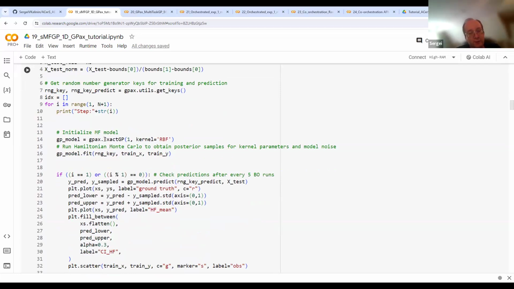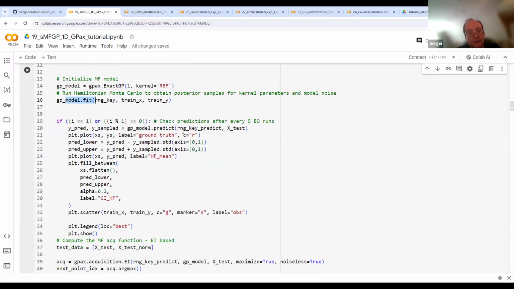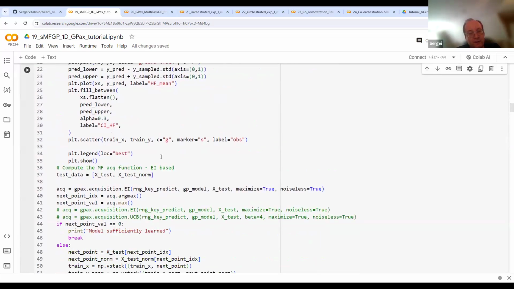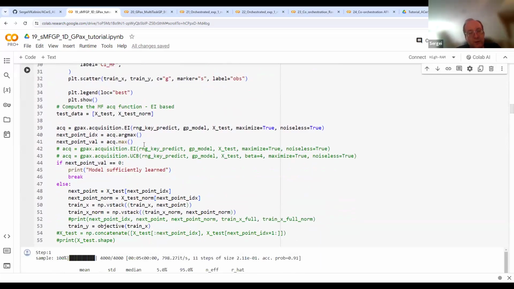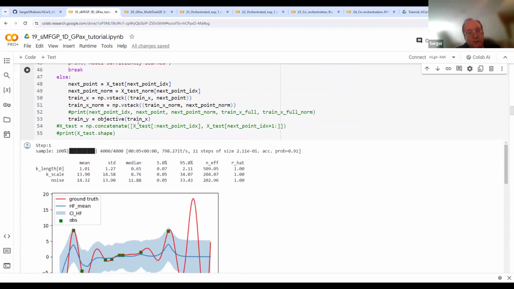Gaussian process magic. So we create the exact Gaussian process model with the one-dimensional parameter space, with the RBF kernel. We fit the model to our data. Then we check the prediction. So this is done here every 5 times. We compute our acquisition function. Once we calculate our acquisition function, we choose the argmax. This is where we take the next measurement. If you're interested, we can always choose a different acquisition function. So this is expected improvement, but it can be UCB. Then we plot the results.